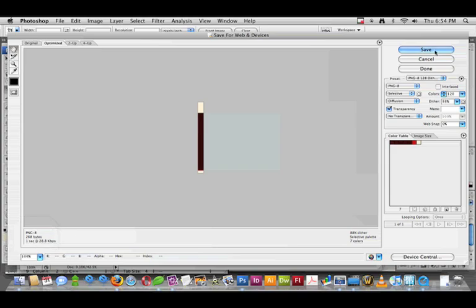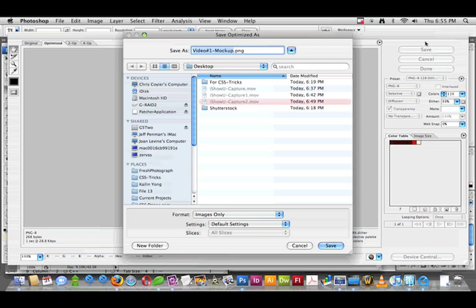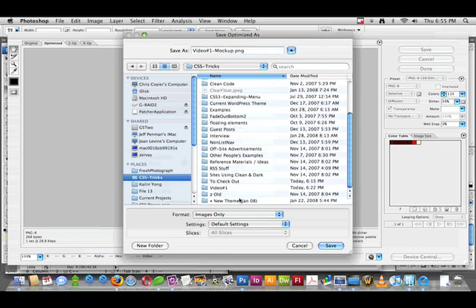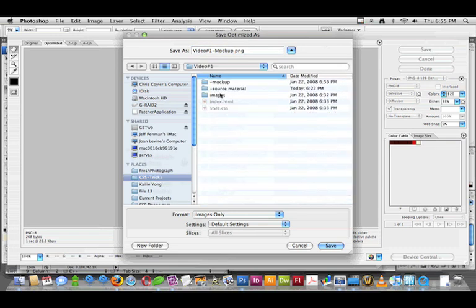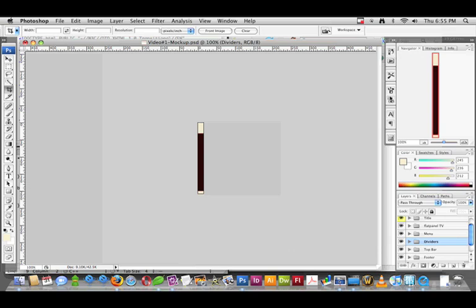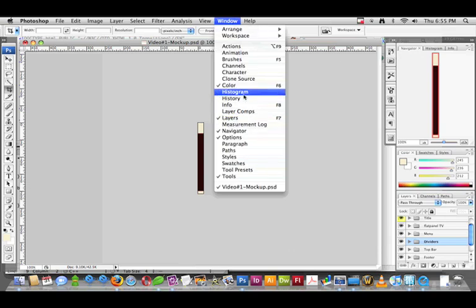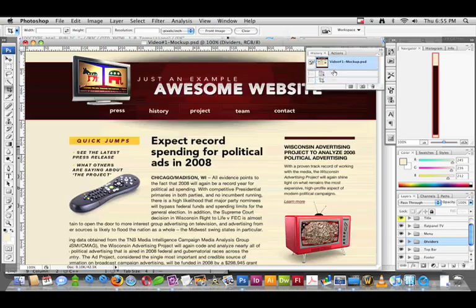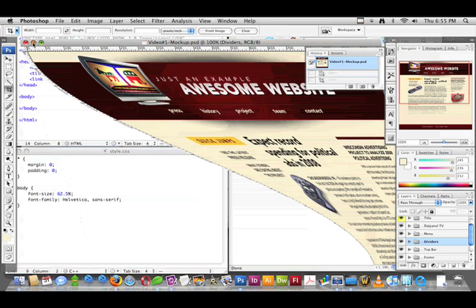So let's save that and call it, let's see, body background. And then go back so we don't lose it.